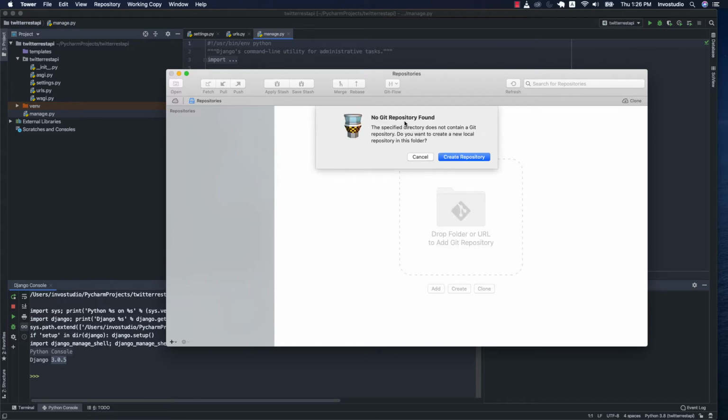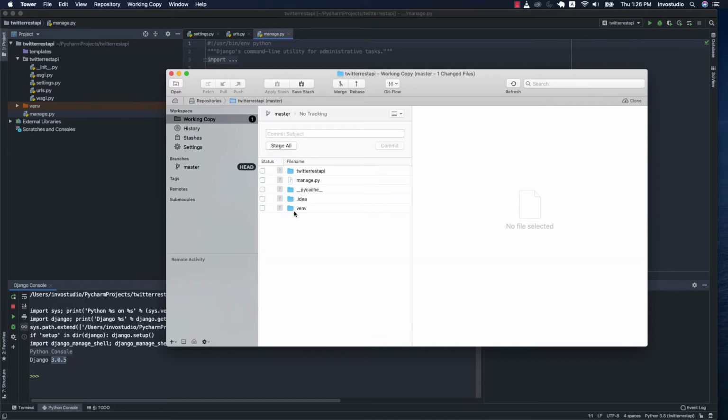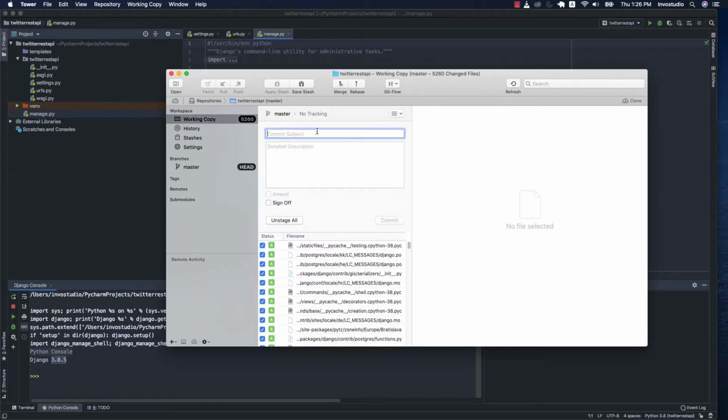It is saying there is no Git repository found, so it will create the Git repository for our local repository, and we will go for create. Now if you go over here, you can see all the project files. What we can do now is commit the changes. So let me stage all, and now we will write in the commit the subject, which is create new workspace for REST API.